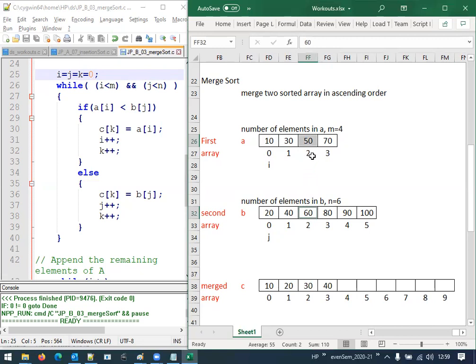Like this, elements in the first array and elements in the second array are compared successively, that is from the 0th index to the last element, right? And then we keep on inserting the smallest element in the resultant array. Now, if we continue here, we get 50, right? And after that, this element 60 from the second array will be inserted, and then 70 from the first array will be inserted, right? And then 80 from the second array will be inserted.